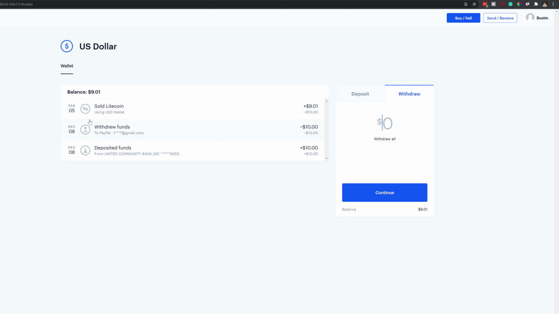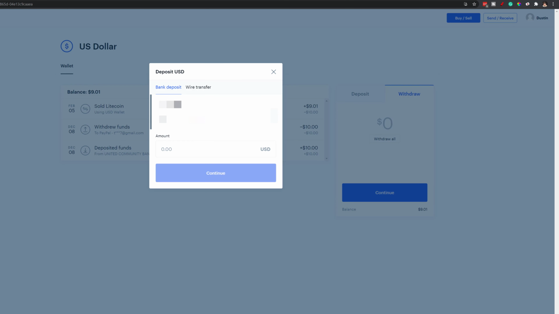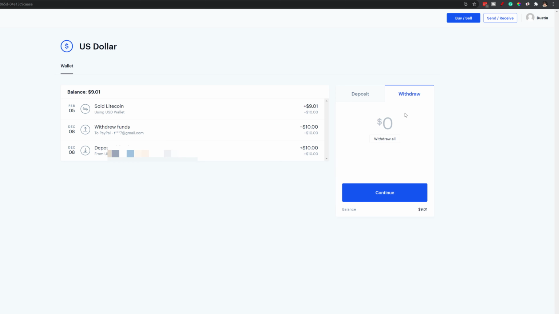There will not, however, be a fee when transferring from your Coinbase wallet to your preferred method, whatever the payment method is. So as you can see here, we have deposit, where we can actually deposit from a specific payment method. As you can see here, we can wire transfer or bank deposit. It really doesn't matter. Or we can withdraw. The next one is withdraw here. And the only amount that I can withdraw is up to however much I have in my balance. So for me, it's going to be $9.01.